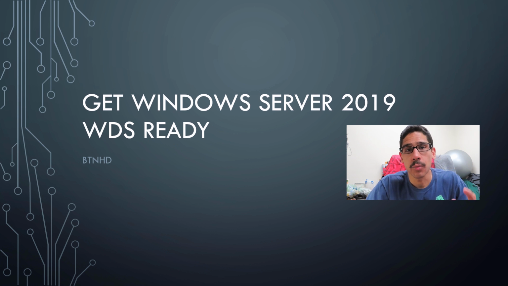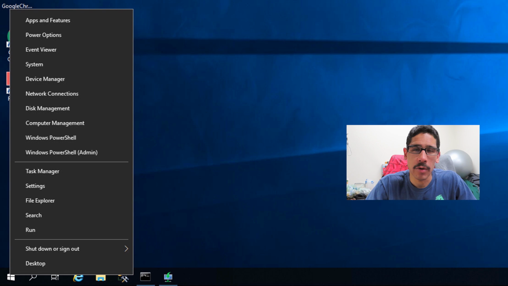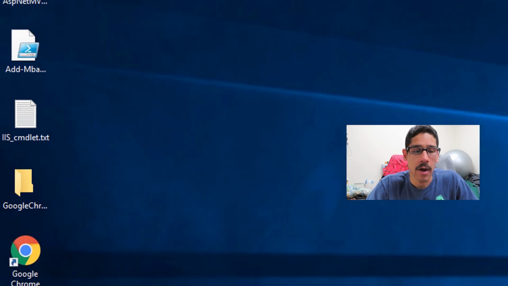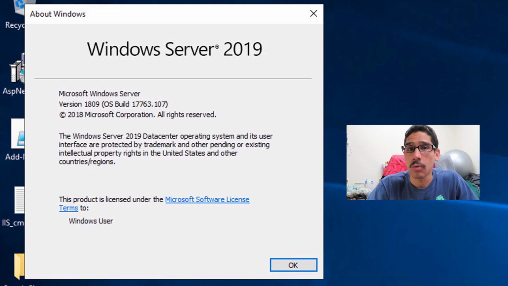Today is all about getting Windows Server 2019 with WDS, Windows Deployment Services. So let's get started. First things first, I'm going to right click on my start menu, go to run, type in winver, and hit OK. I'm running everything within a Windows Server 2019 build 1809.